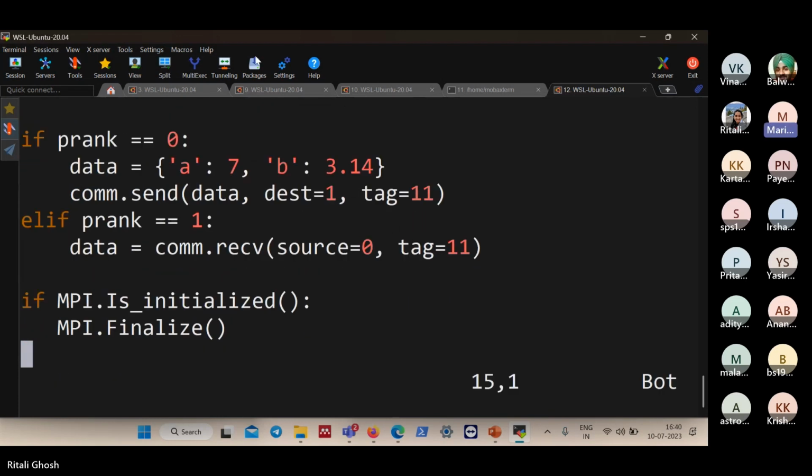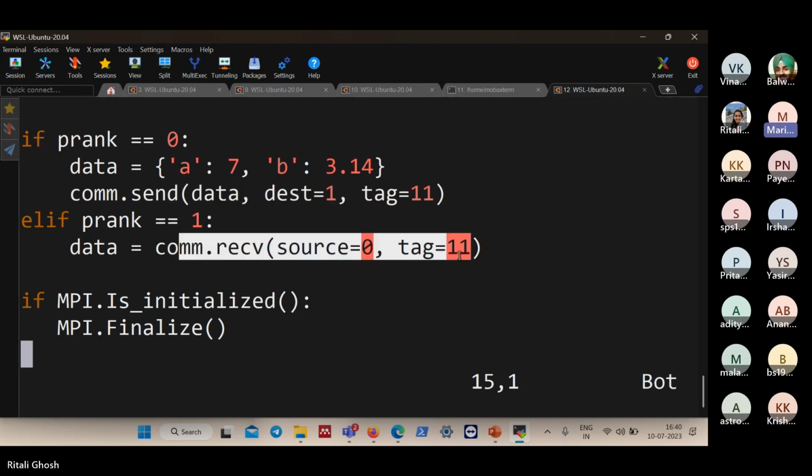So one dictionary has been created by rank 0. It doesn't exist in any other ranks. This will be sent to rank one, say, and rank one is going to receive it.